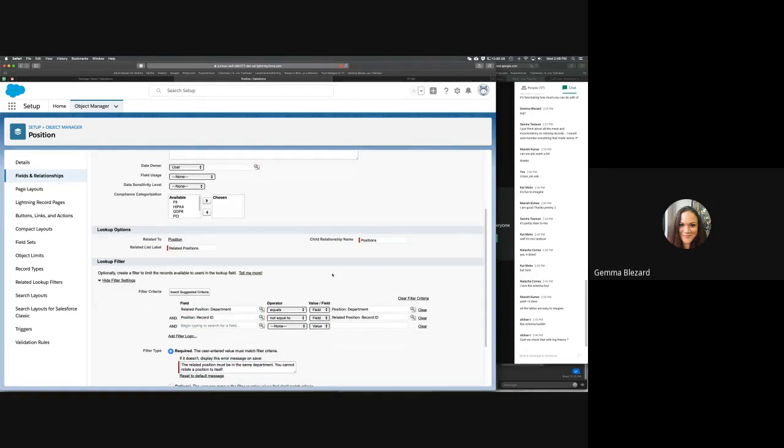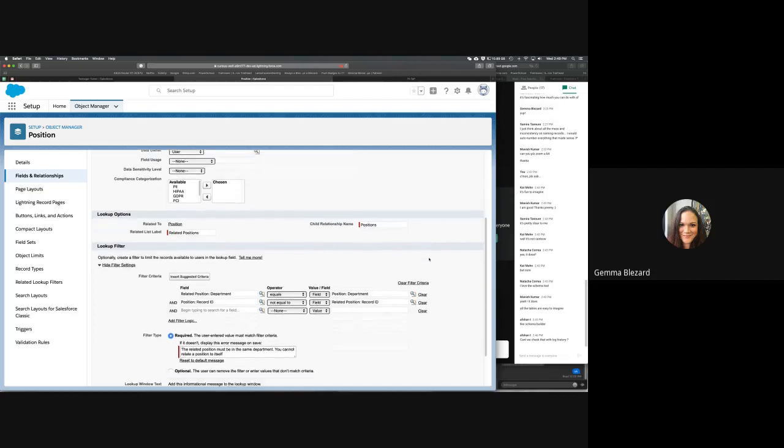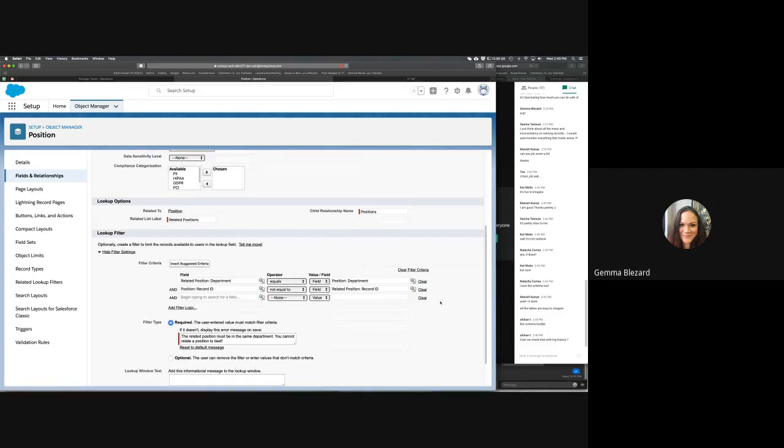So you'll notice something else is here that we haven't talked about yet, and this is a lookup filter. What this enables you to do is to provide an extra level of validation on lookup fields. You've got the ability to make fields mandatory via page layouts, via making it required at the field level. You can also use validation rules to prevent users from saving records if certain criteria are not met. But what lookup filters enable you to do is something slightly different, and it enables you to actually trim down and really focus on the records that you want users to relate this to.